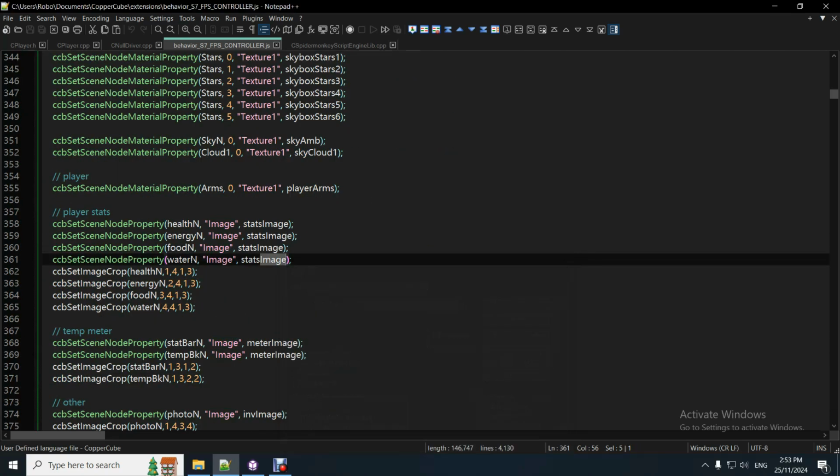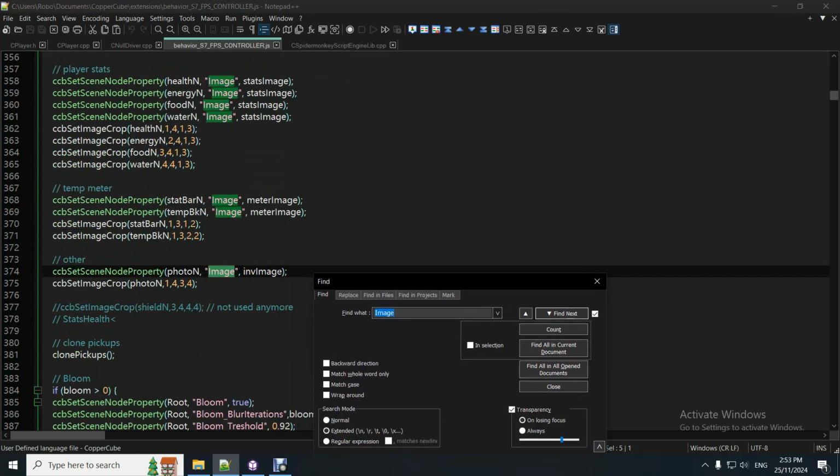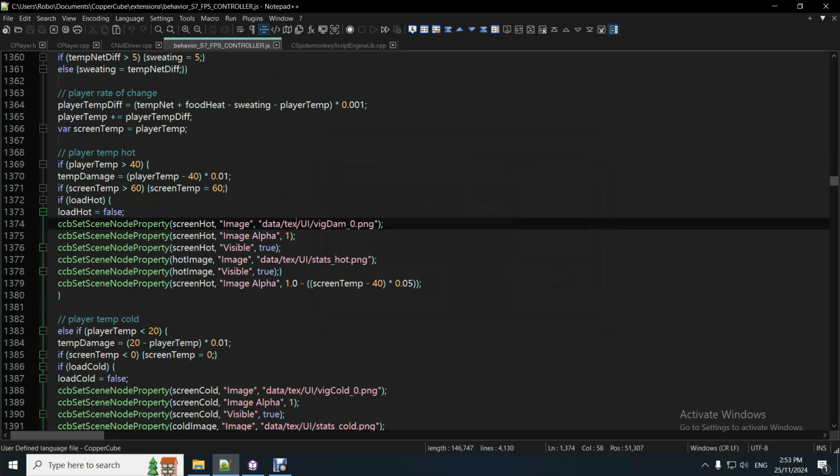And with 2D overlay nodes, you can just use set scene node property, the node image, and use a variable containing the address, or you can put in the name and path of the texture itself directly. So set scene node property image straight in like that, and that'll look it up. And if it's not in memory, then it will load it from that address, or attempt to at least.